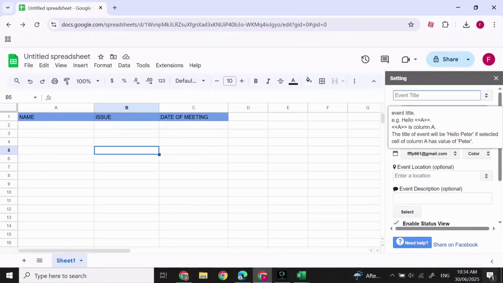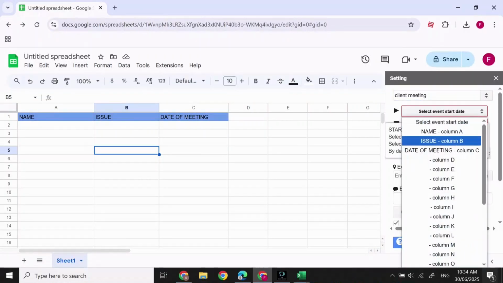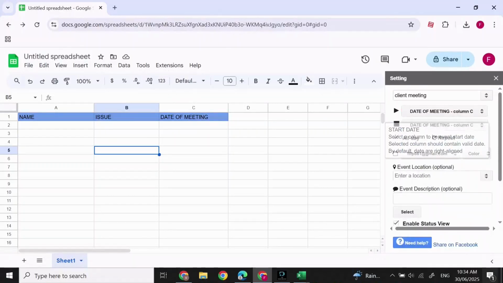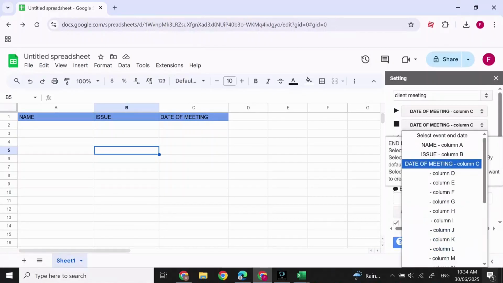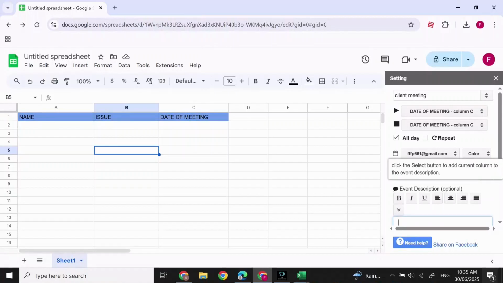Add your event title. After event title is added, click on Select Event Start Date. Make sure it's Date of Meeting. After you've selected that, select the same thing for the end date as well.